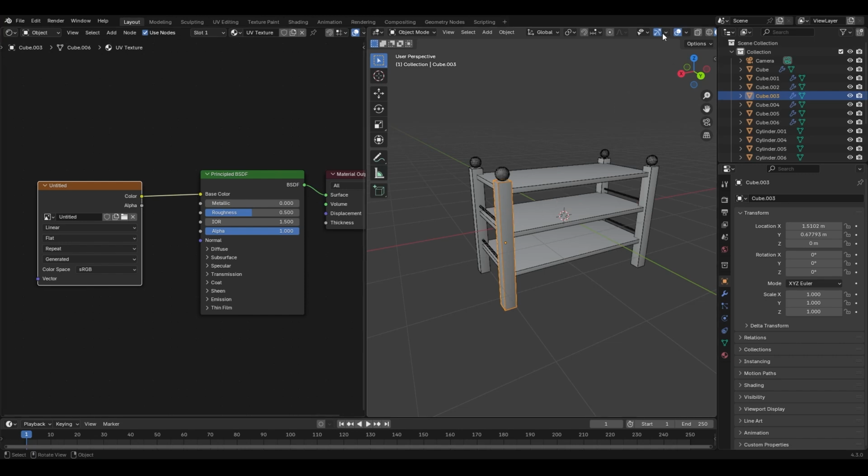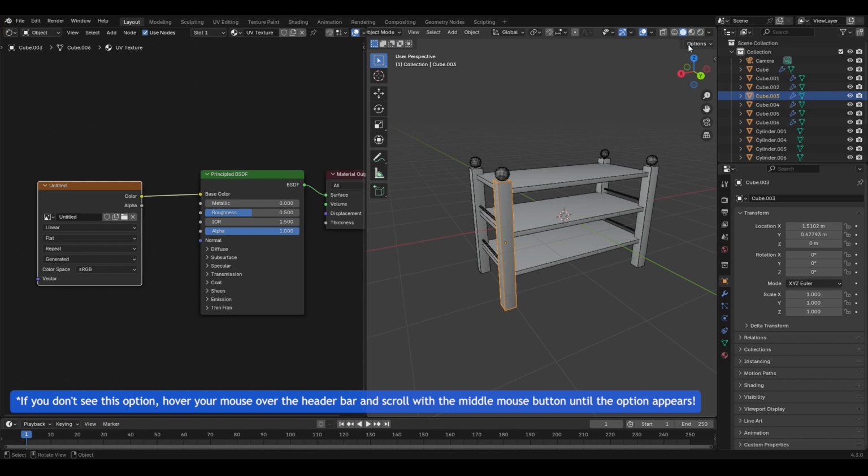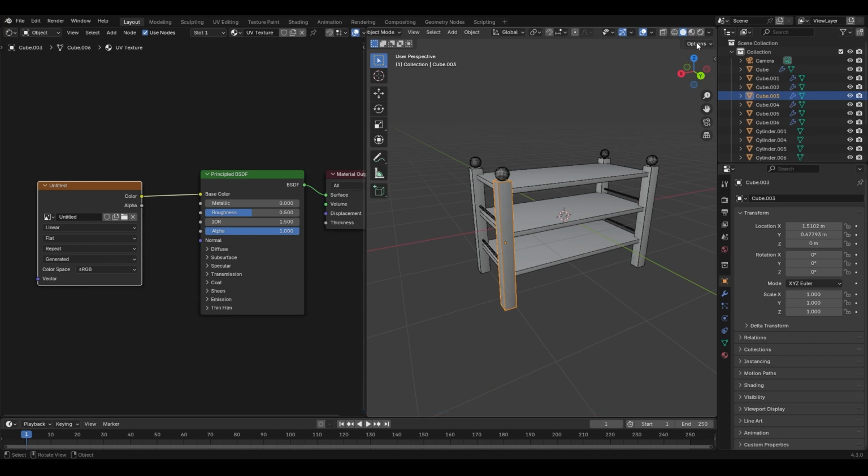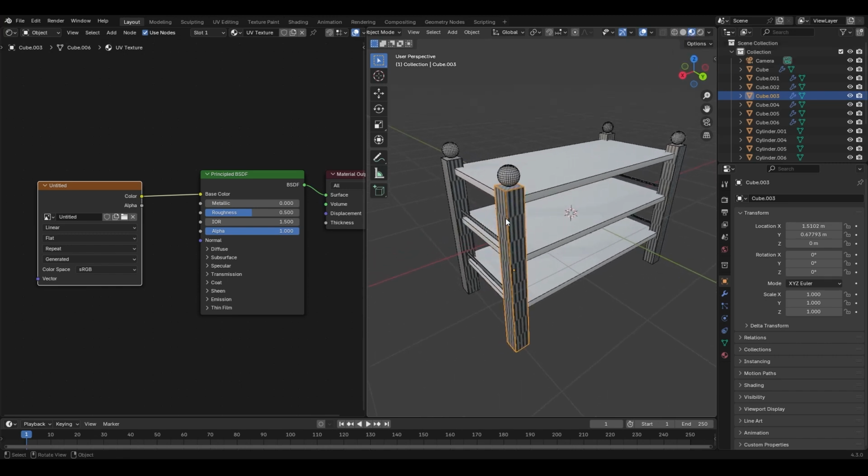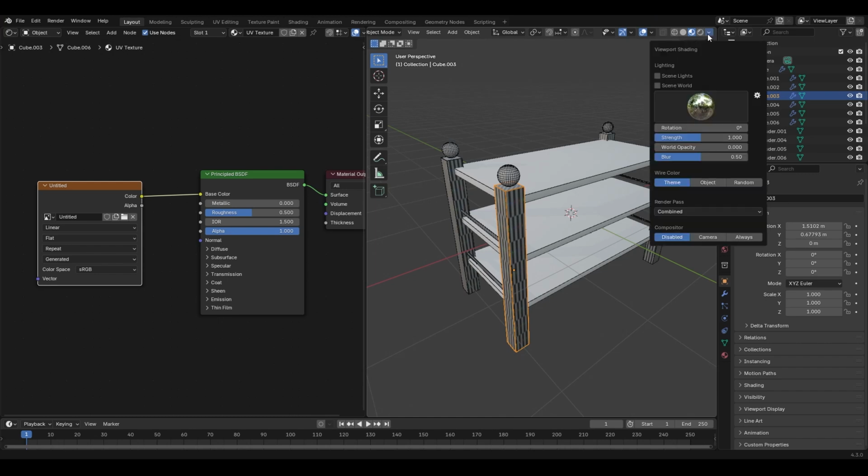That's because we're currently in solid display mode, whereas we need to switch to either material preview mode or rendered display mode. For now, I'll activate material preview mode, which uses the Eevee render engine, and you'll immediately see the result. Alright, as you can see, we assigned the material to this leg. However, since the other legs were created as linked duplicates, any material we assign to one of them will automatically be applied to the rest. This happens by default, but it can be changed. Don't worry about that for now, I'll explain it in detail later.